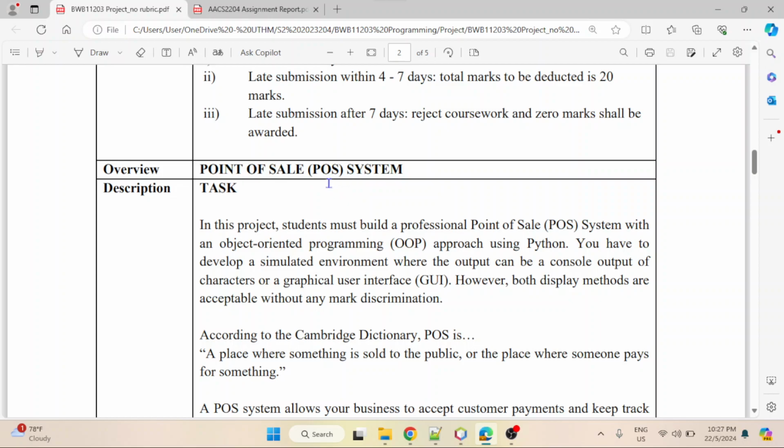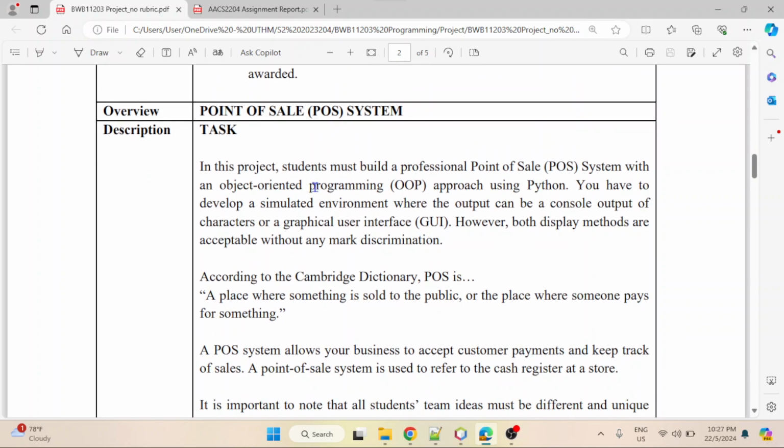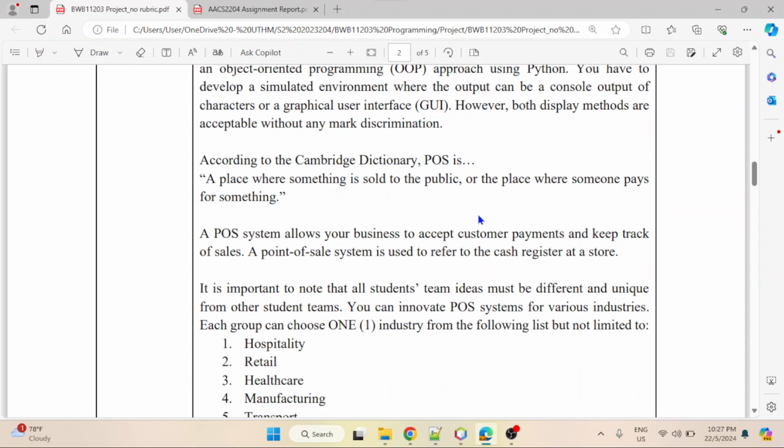Point of sale system. It's actually going to be a very simple console output system. If you would like to have a graphical user interface, it's up to you, but it's not a must. However, both display methods are acceptable. What type of point of sale system? Basically, a point of sale system is a place where something is sold to the public or the place where someone pays for something.